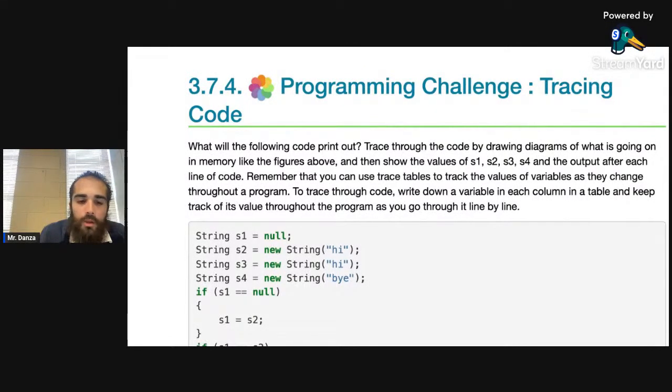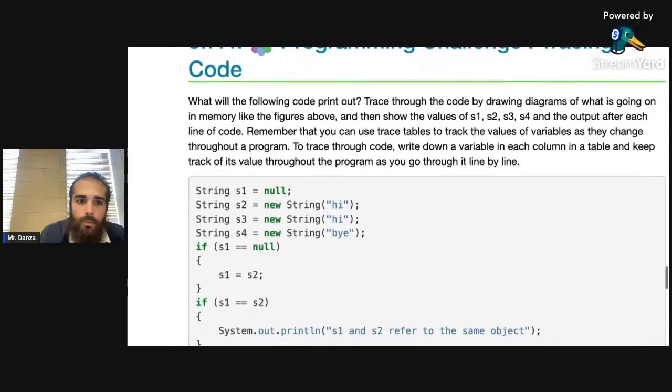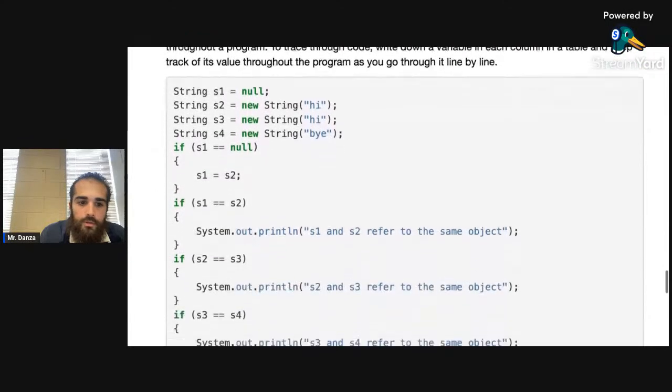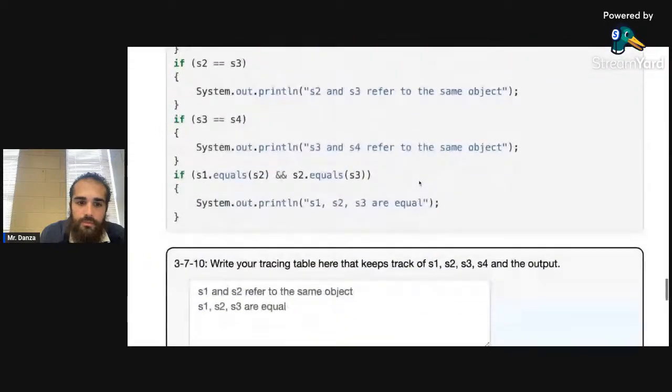All right, 374, programming challenge, tracing code. What will the following code print out? Trace through the code by drawing diagrams on what is going on in memory. Okay, so then what does it want us to do in the end? Just telling us to trace it.